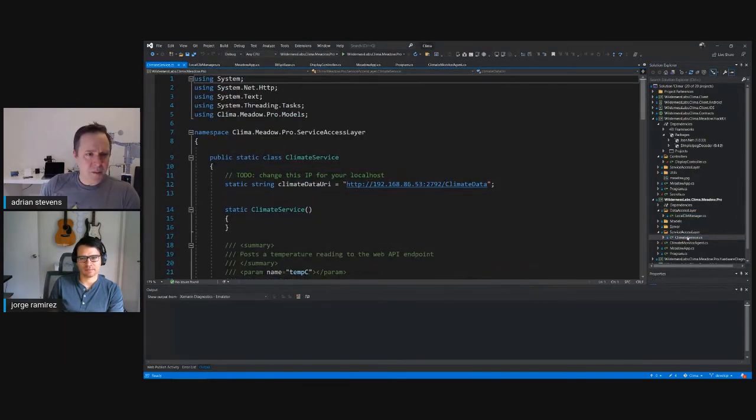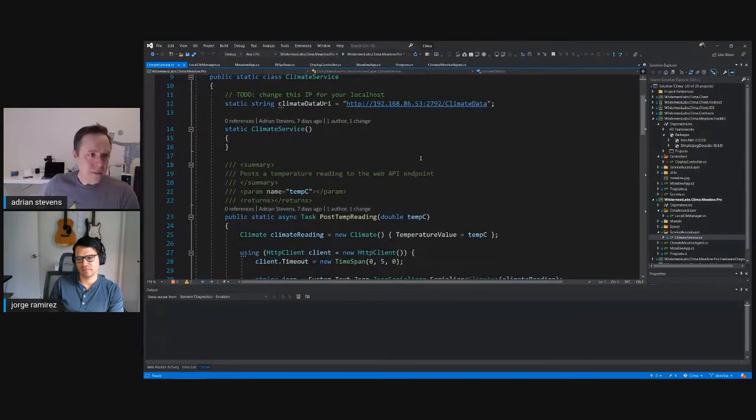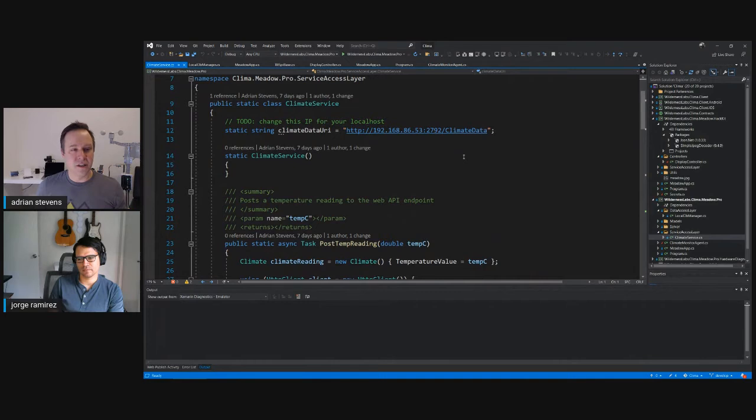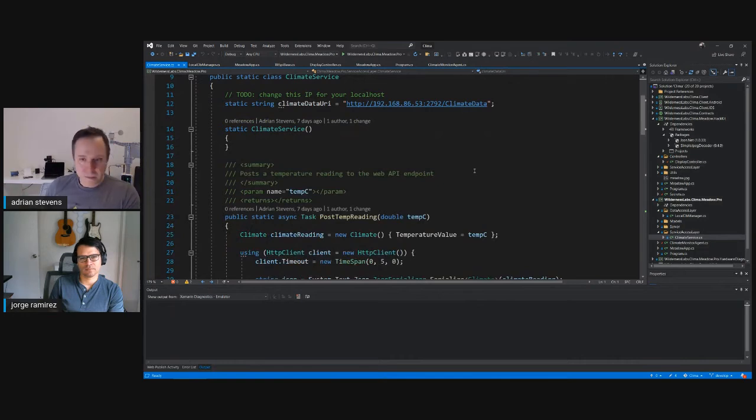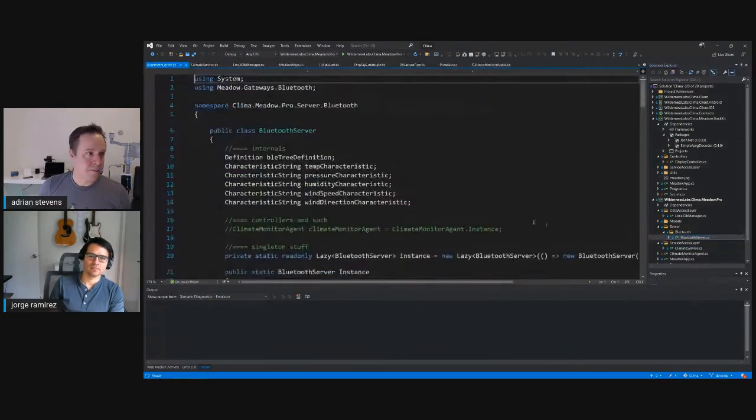I'll talk about a few other things, but generally speaking, what we've decided from an architecture and coding perspective is to break things down into services. You saw this earlier when we talked about the Meadow Pro. We've got the climate service, which handles the interactions for sending our data over HTTP, where we're uploading to an external server. You'll see the climate service as encapsulation.